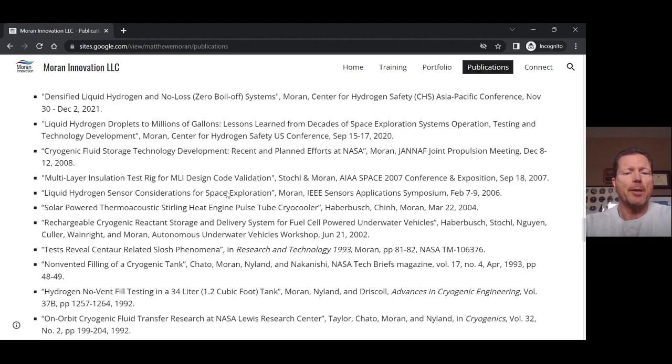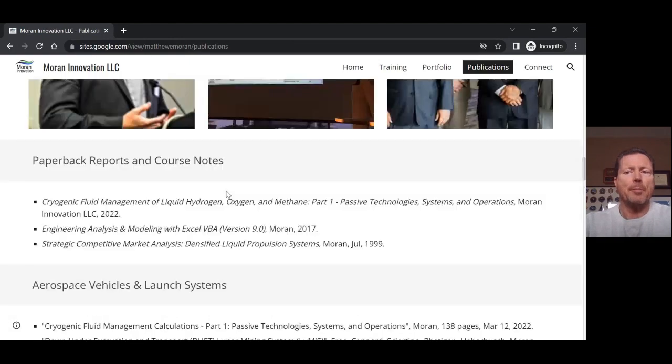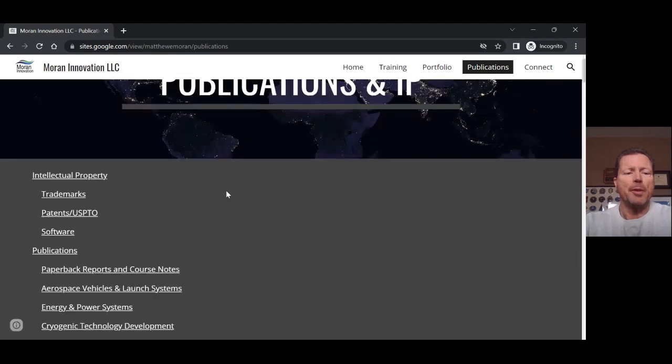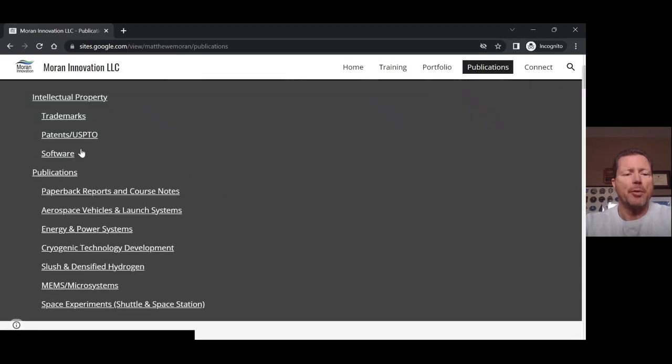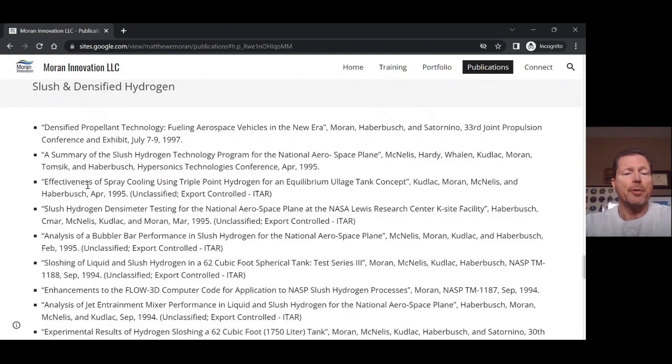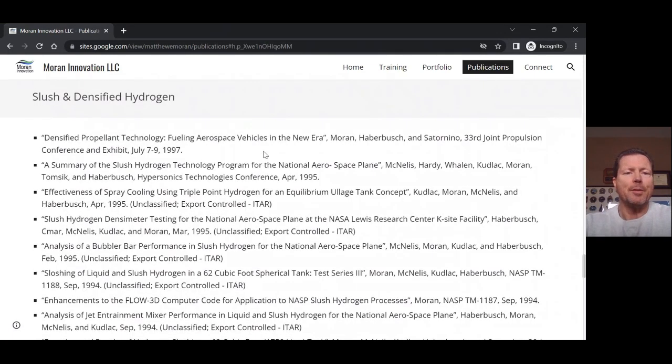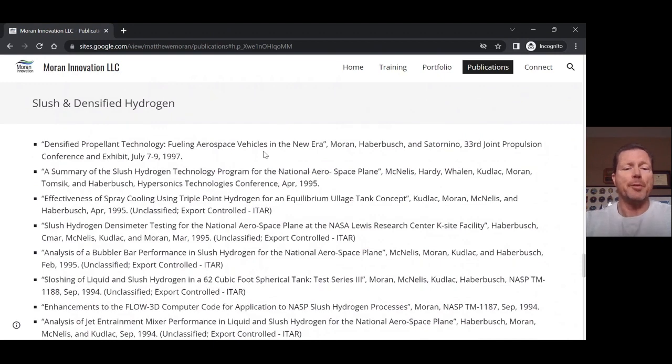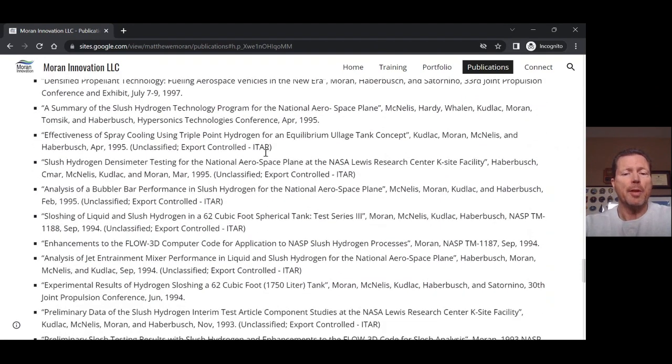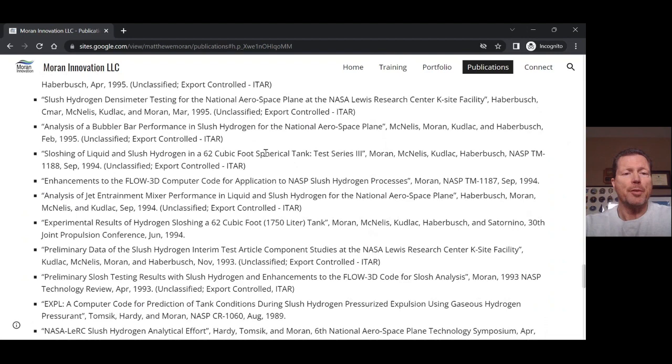And again, they're categorized. If you go back to the top and you want to find a particular category of publication you're interested in, you can take a look at, say, slush intensified hydrogen. And again, these are only the public domain available ones on that topic, but you can look up those titles and get some information.